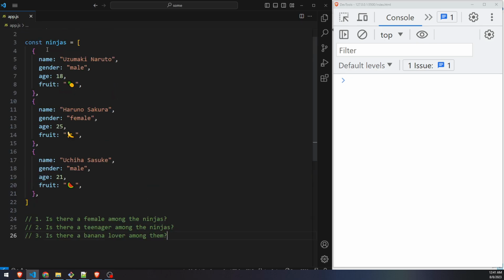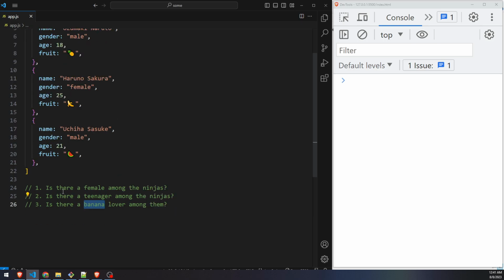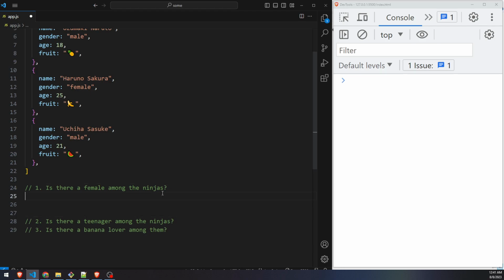So I want to iterate around this array of objects, and I want to find, is there a female among here, and is there a teenager among the ninjas, as well as is there a banana lover or a watermelon lover. So let's try to check one by one these examples right here. So is there a female among the ninjas?